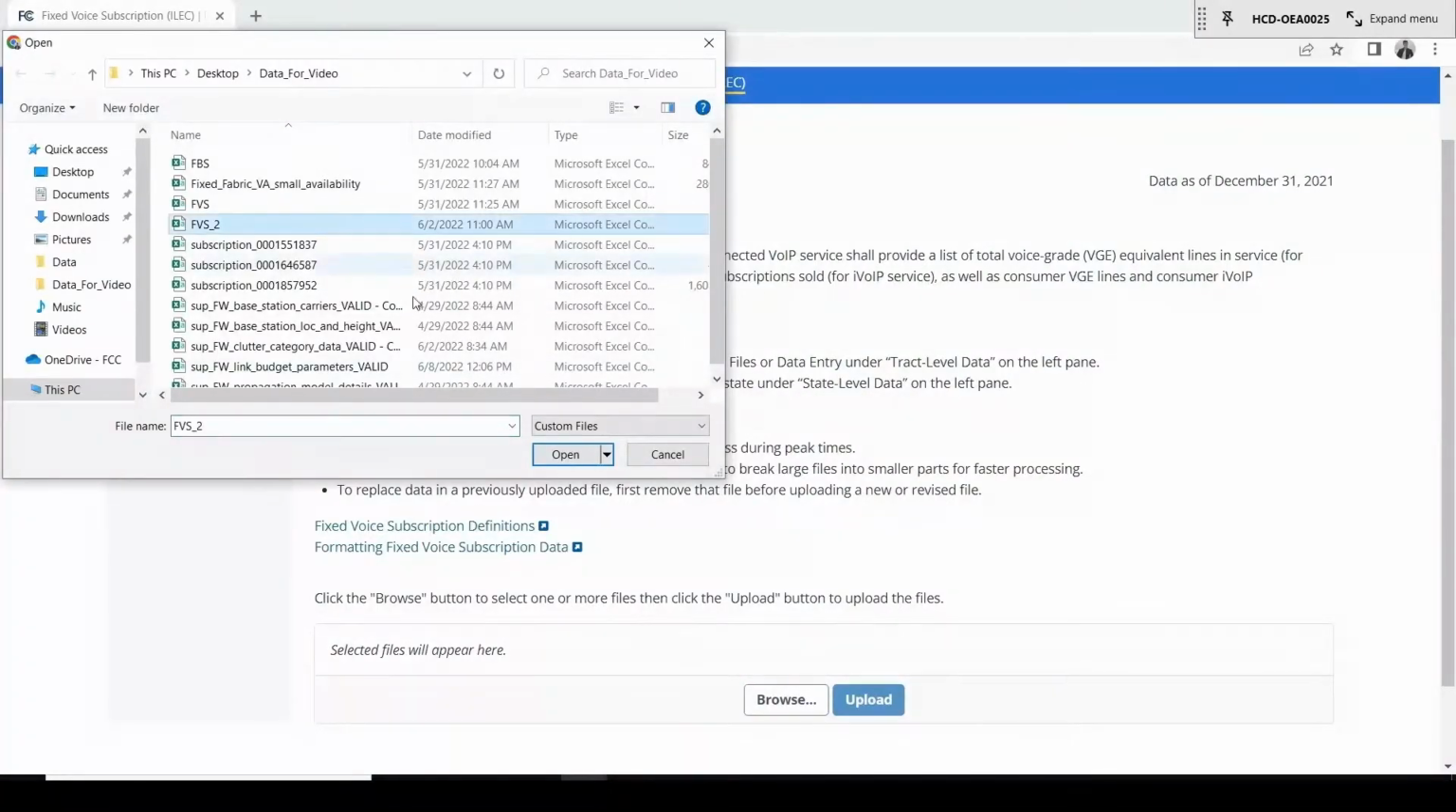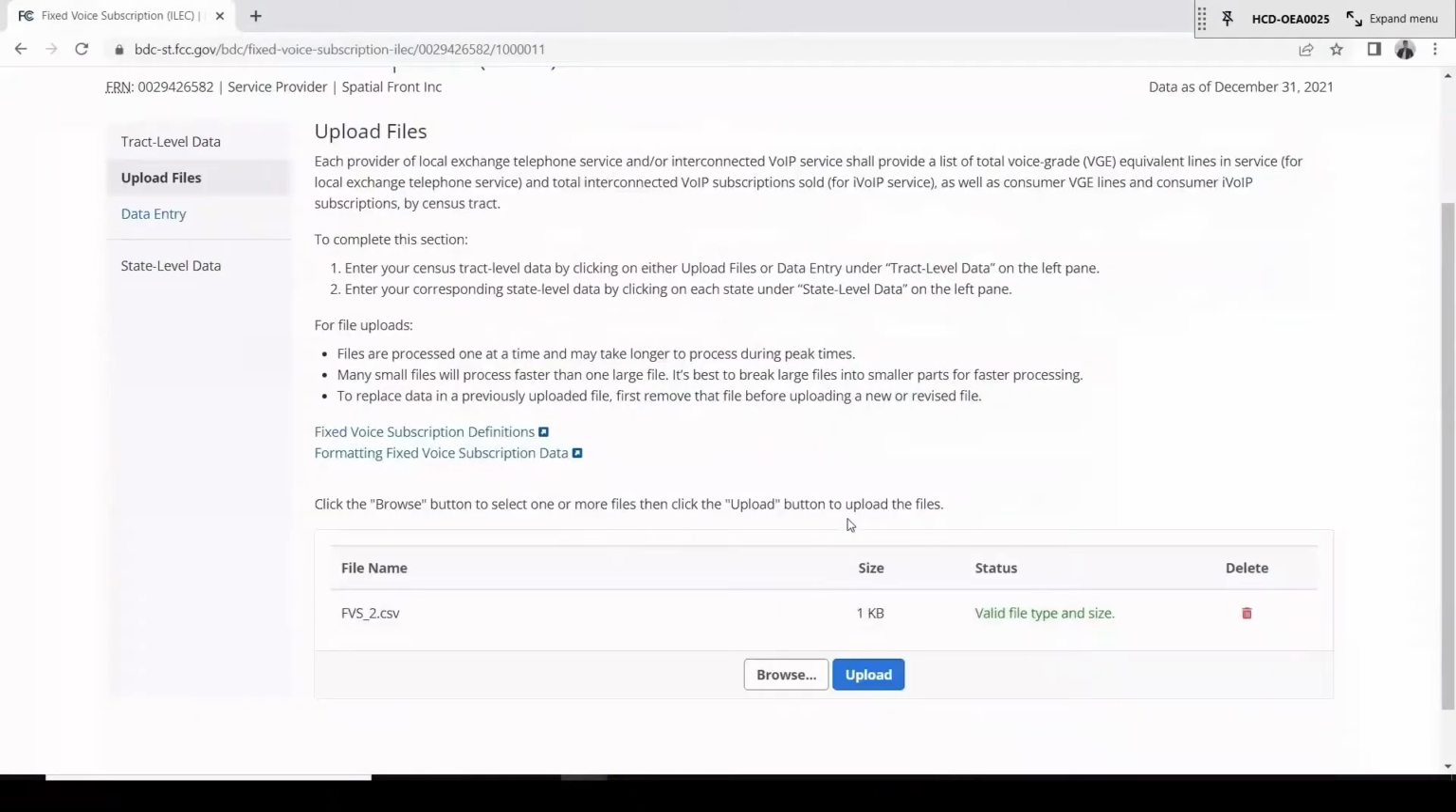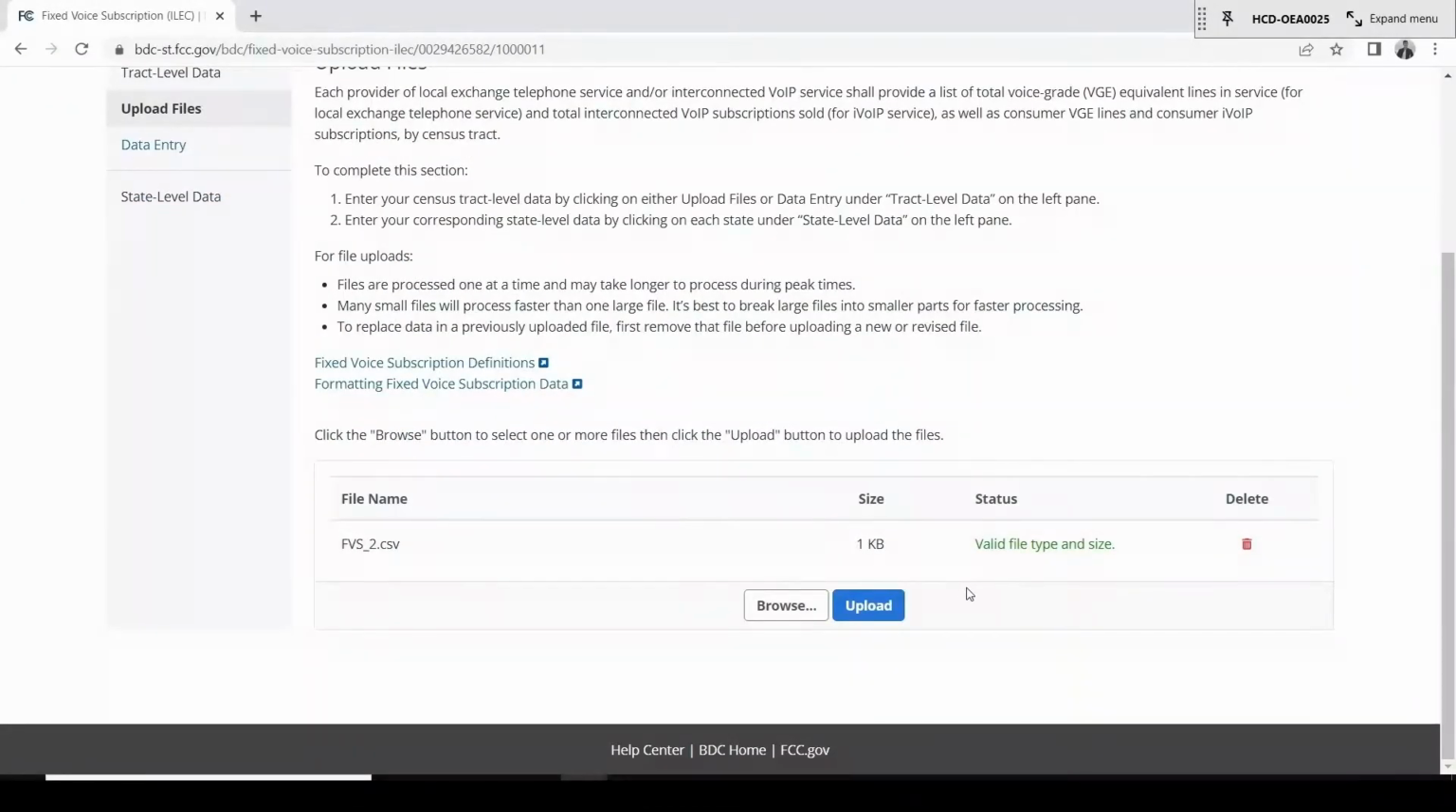To begin the file upload process, click the Browse button. Next, select the file or files you wish to upload. You can select multiple files to upload at the same time, and after you've selected at least one valid file, the file name and file size will appear on the page. The system will also display a status message for each file, as well as a trash can icon that will allow you to delete a file if you wish to do so. To begin the upload process, click the Upload button.